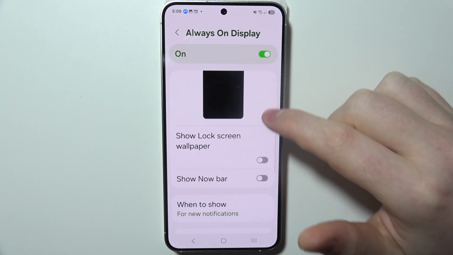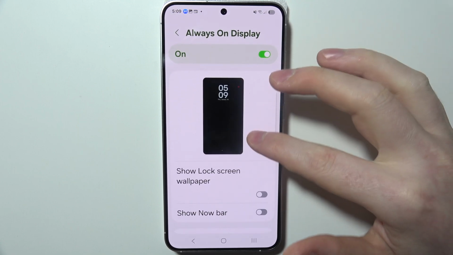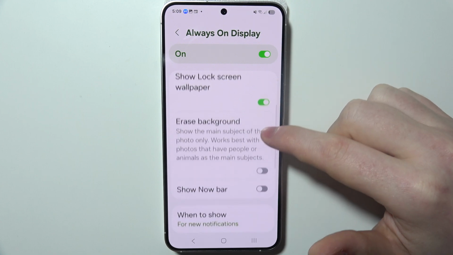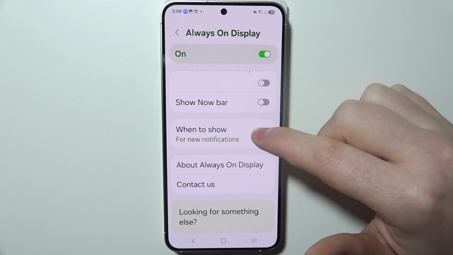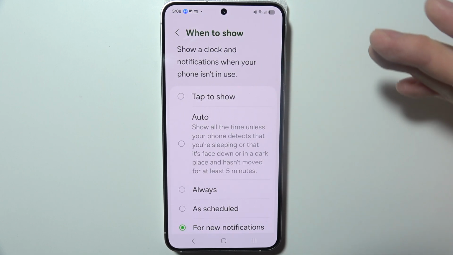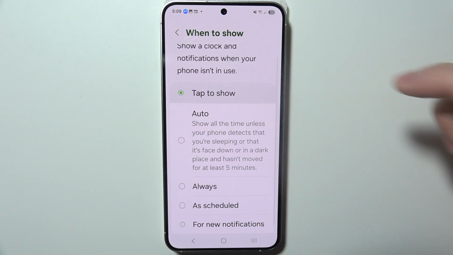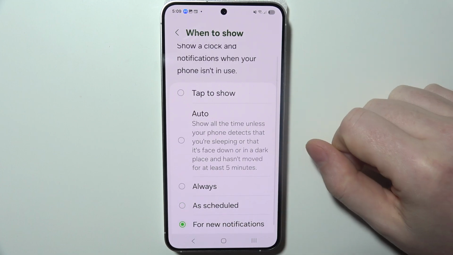Next thing we can do is if your desired wallpaper doesn't show up, you need to make sure that show lock screen wallpaper is active, and then we can scroll down and finally enter the most important setting, which is when to show. So here you can change behavior when your always on display will be shown, and you can switch to tap to show, auto, always, as scheduled, or for new notifications.